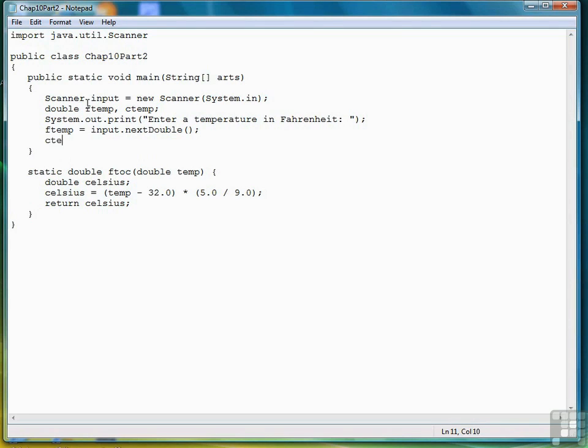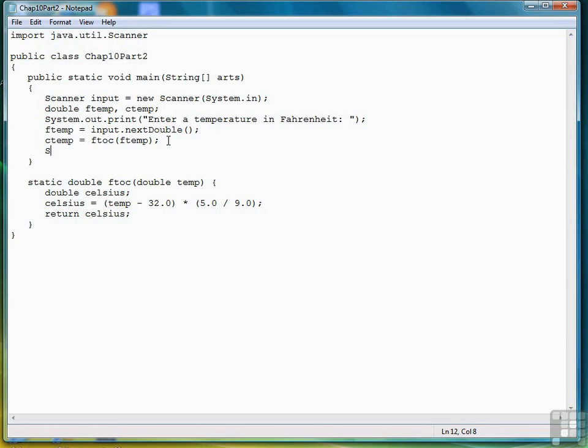And then we'll say ctemp is equal to FtoC(ftemp). So ftemp becomes our argument that matches the parameter, both in number and in data type. We have one parameter, so we have one argument. Our parameter is double, as is our argument. And then we can print out the result, or display the result. So we'll write System.out.println(ftemp + "F is equal to", oops, I left out a plus sign right there for concatenation, ctemp + "C"), close parenthesis and semicolon.